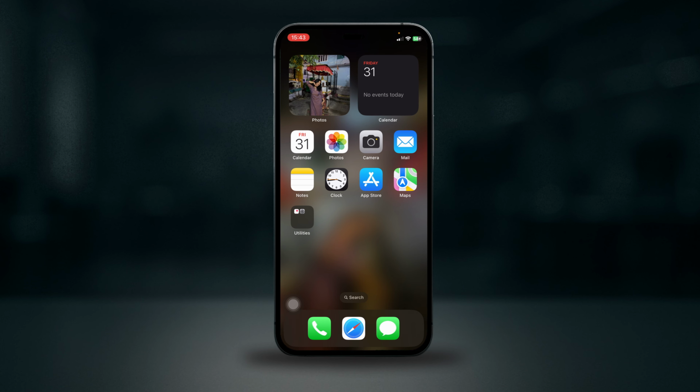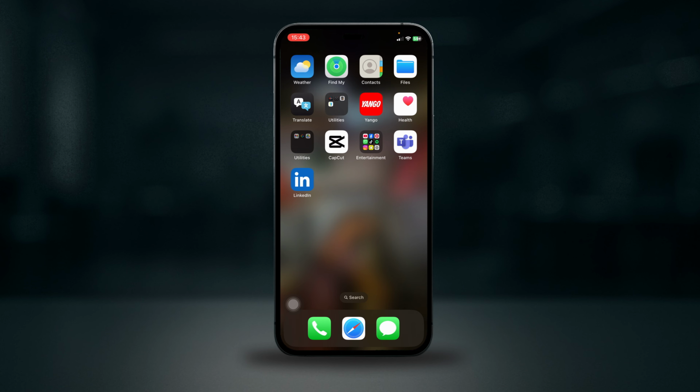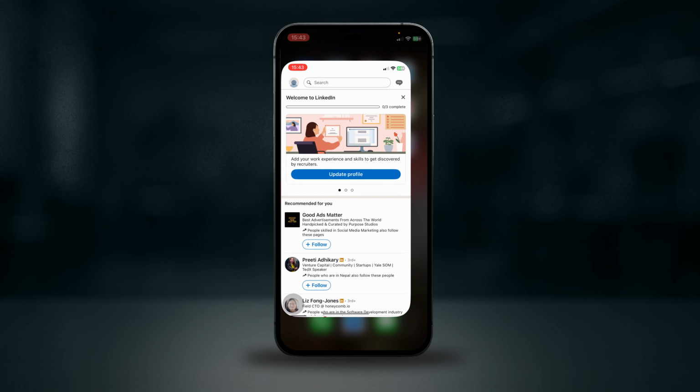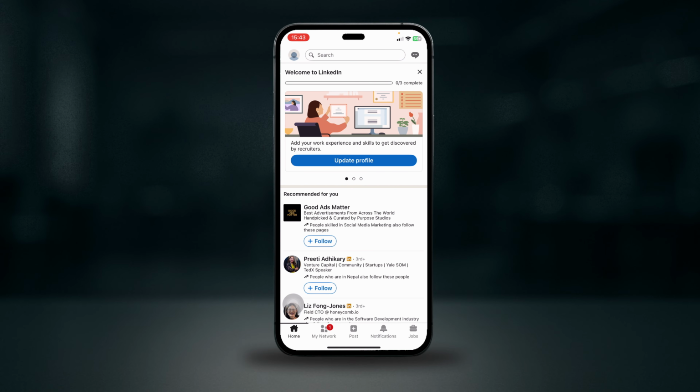After that, verify your account. LinkedIn will prompt you to confirm your email, phone number or identity. Follow the instructions carefully. After that, change your password.